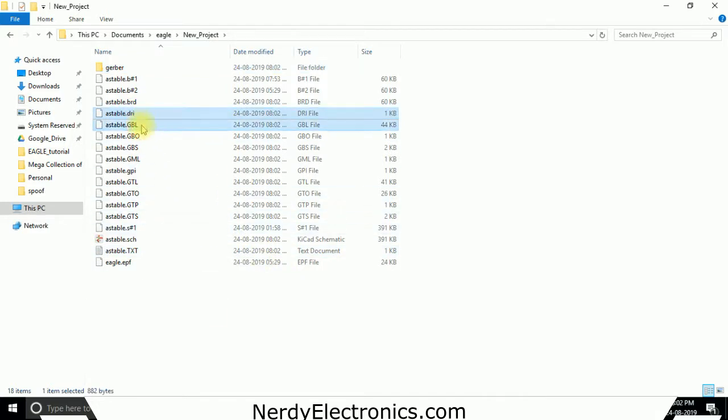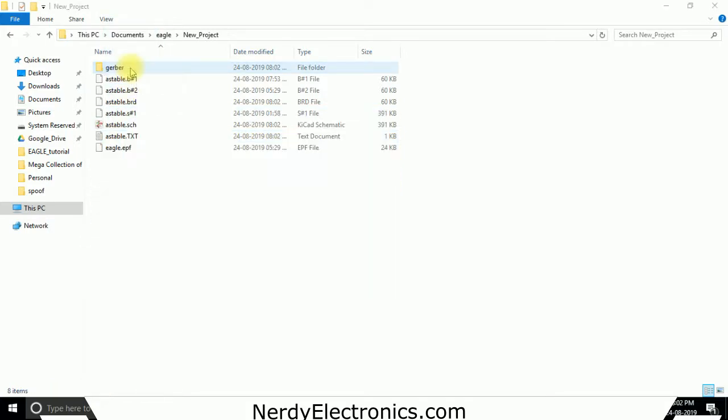This is the drill, GBL, GBO, GBS, GML, GPI. GTL, GTO, GTP, GTS. These are all the files that the PCB house will require.